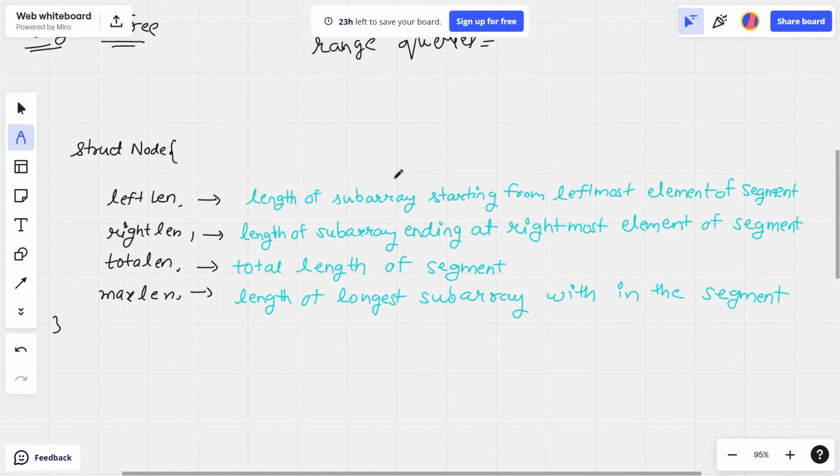We will first define some structure, a node. We will have four variables. What are these four variables? The first variable is left len. What will left len store? It will store the length of the longest non-decreasing subarray starting from the leftmost element of that particular segment. Now let's see what the right len variable will store. It will store the length of the longest non-decreasing subarray ending at the rightmost element of that particular segment.